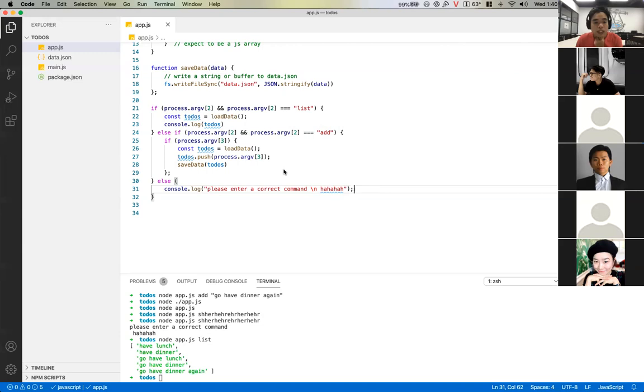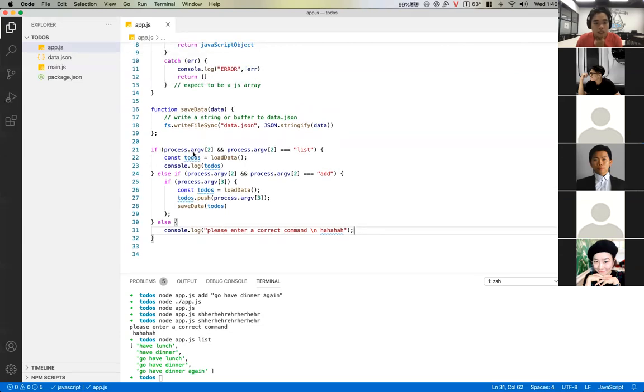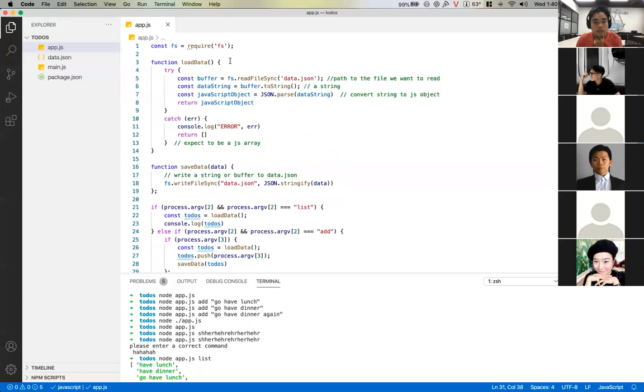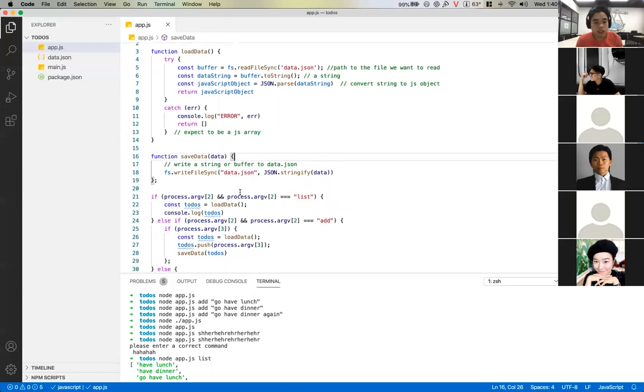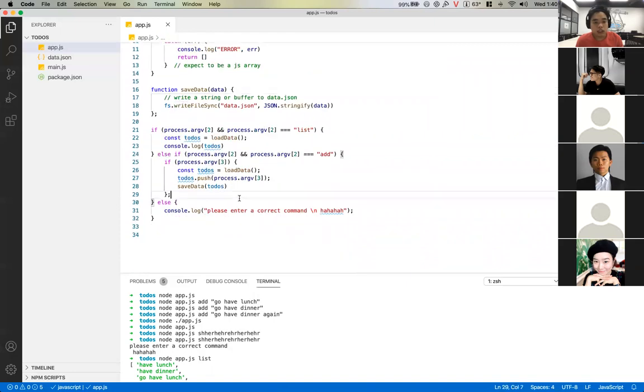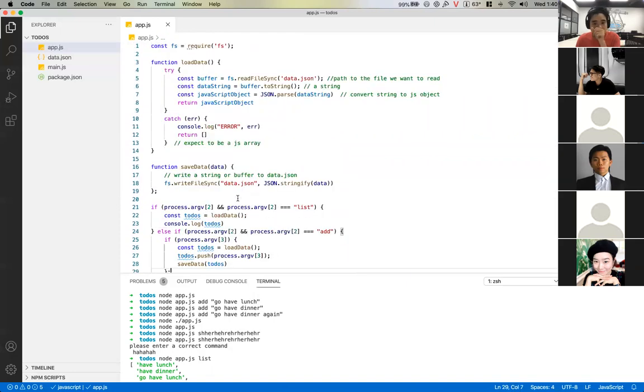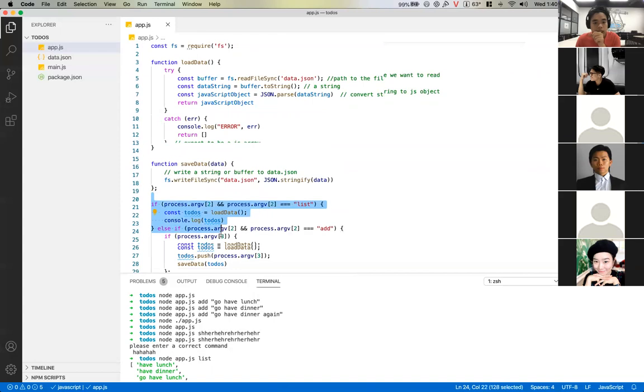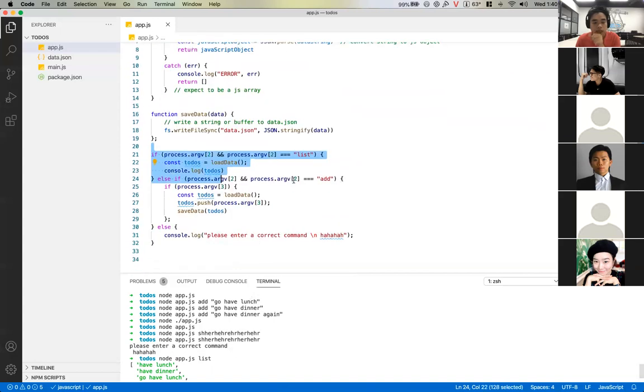So the whole module is about how you read the arguments from the command line, as well as how you read a file from the system, then share it back. Pretty much it. The code is just this much. So that's how we read the arguments from the command line.